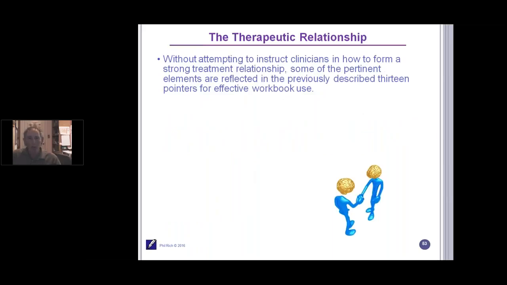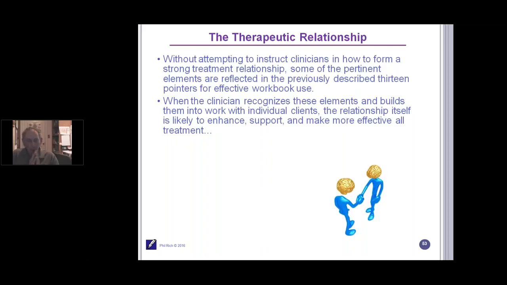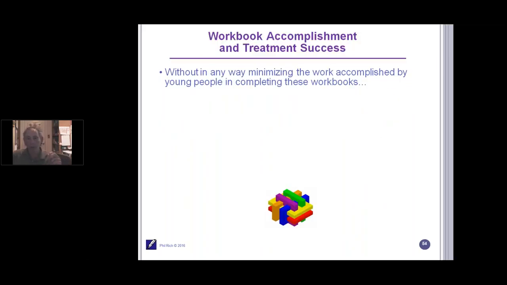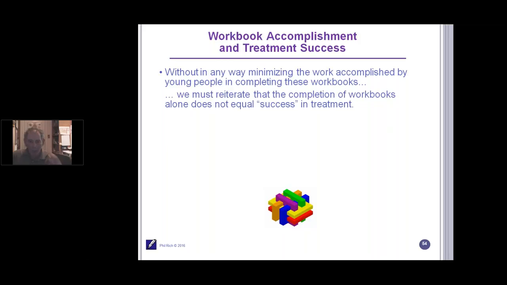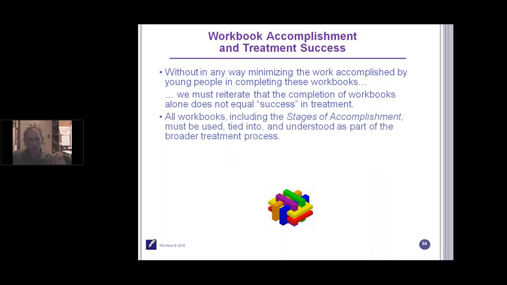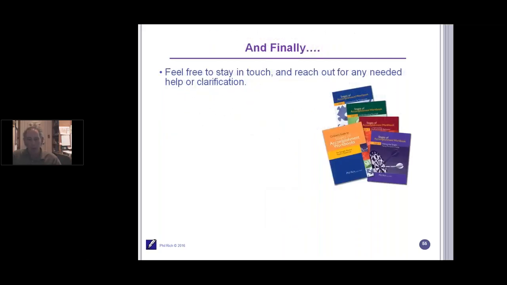We're not going to talk about how to build a treatment relationship. And I've already described some of the pertinent elements in those 13 points of how to make sure that you're using the exercises correctly. But nevertheless, when clinicians recognize those elements, when they build them into their work with individual clients, that relationship, that partnership is likely to really support and make effective all treatment, including the use of those workbooks. We don't want to minimize the work accomplished by those kids completing those workbooks. I'm aware of the time here. But we want to reiterate again, completing the workbook doesn't equal success in treatment. It's an aspect of treatment. All workbooks, including the work stages, are going to be tied into, used, and understood as part of the broader treatment process.